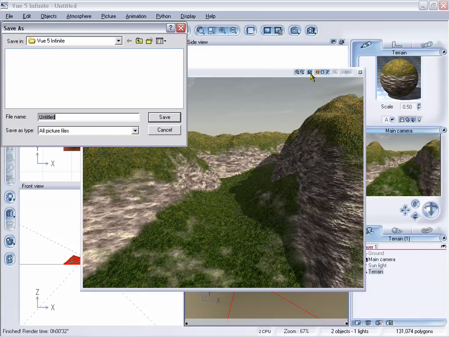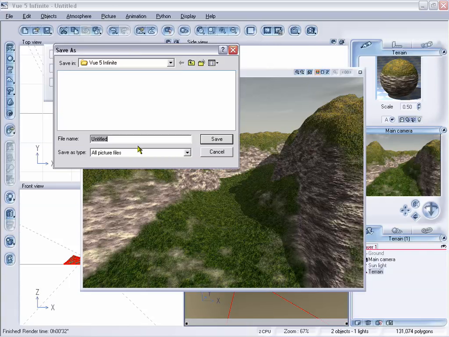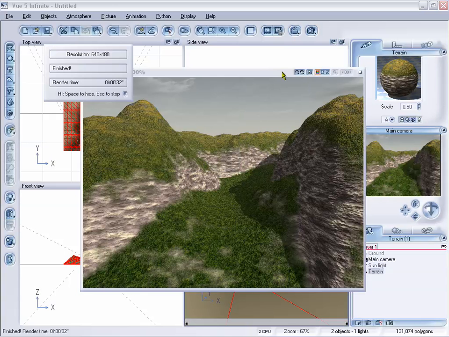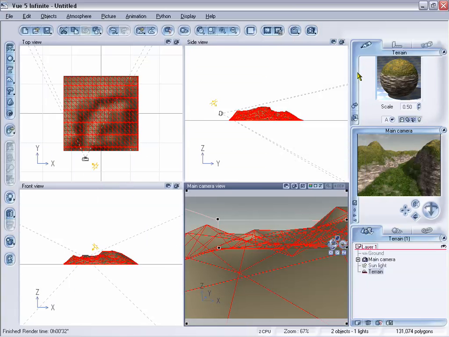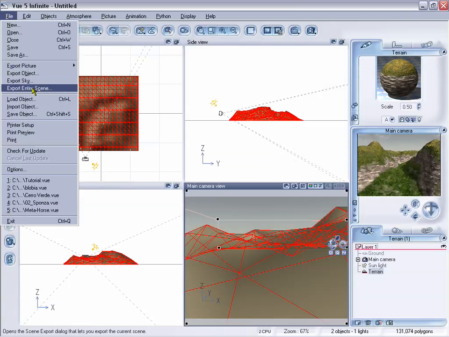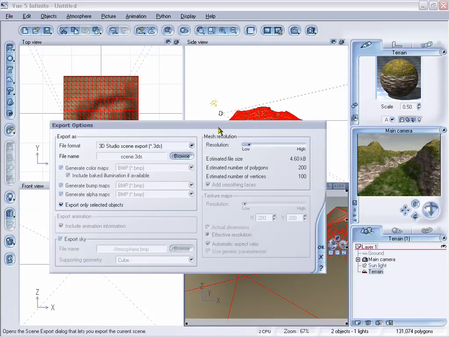So what we want to do is click on this little disk right here and go ahead and save our image. And once we have it saved, we can close this out. And now we want to export our scene. So I'm going to go to File, Export Entire Scene.